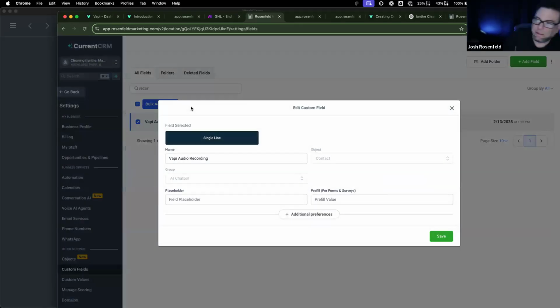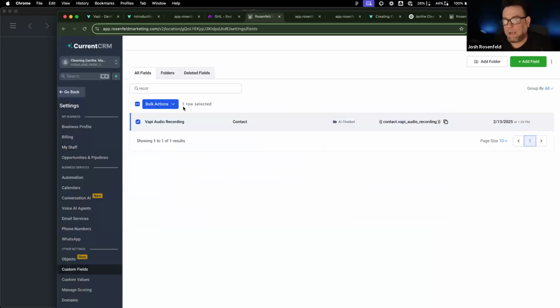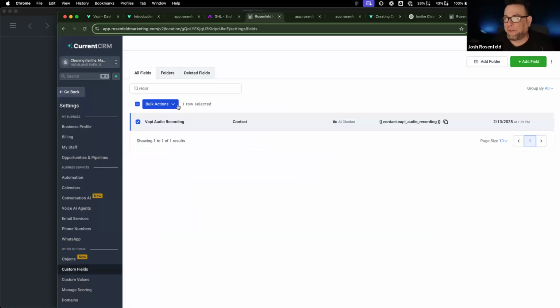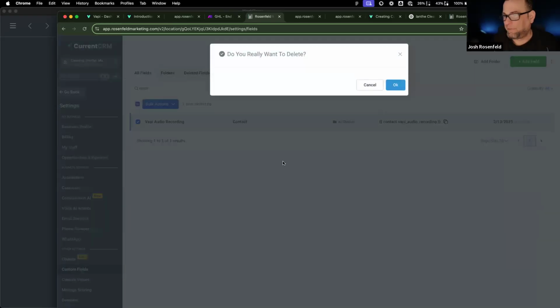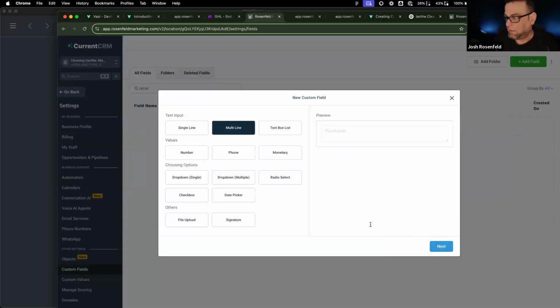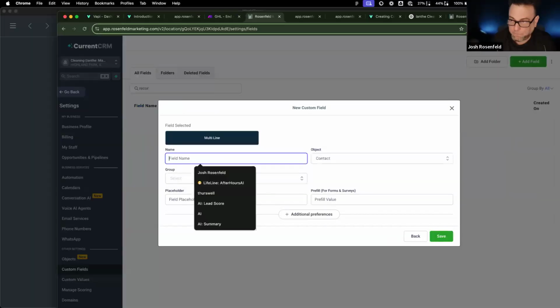I'm gonna save it as a multi-line one just in case. I feel like something is wrong. Well, clearly something is wrong, but I think that this may fix it. Okay. Multi-line VP recording.